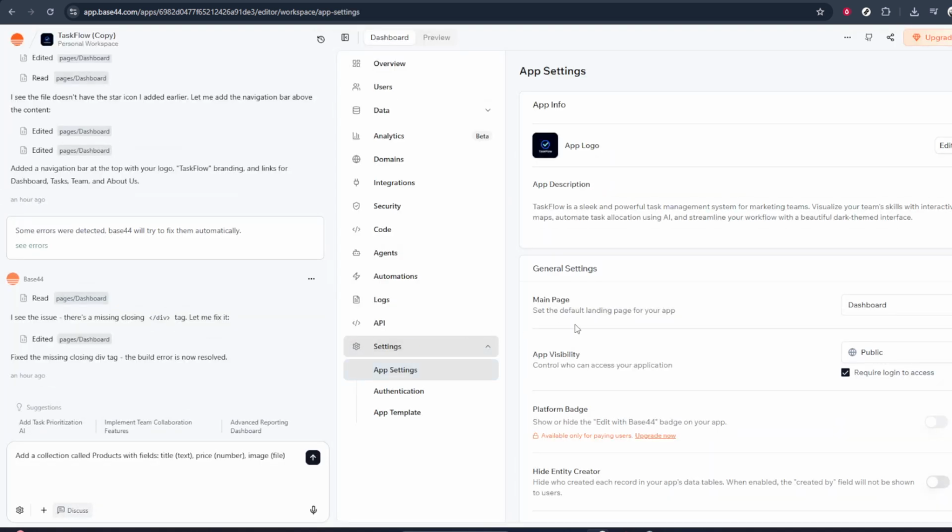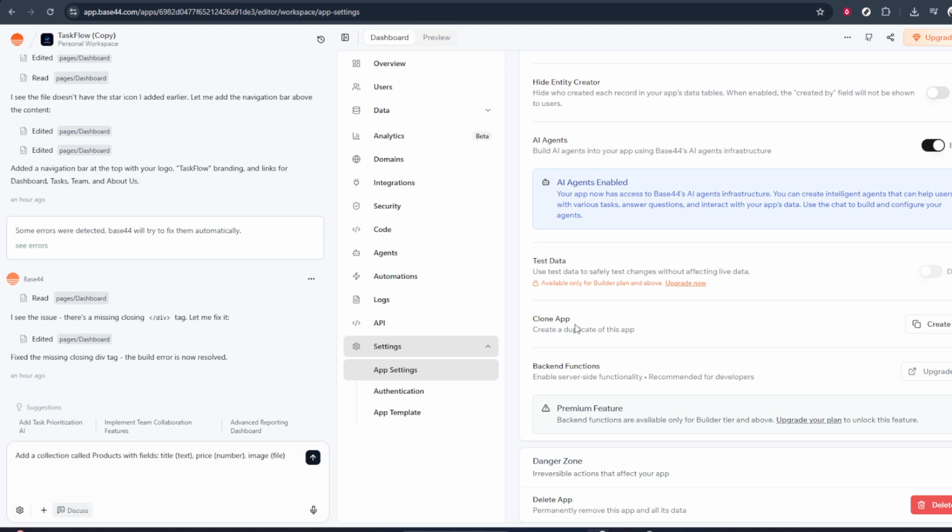Inside settings, you'll see different sections or tabs. What you want to look for now is app settings. This is usually the place where you can fine-tune application-specific options. Go ahead and click on app settings. If you have multiple settings categories, make sure you're specifically in the area that relates to the app itself, not just your personal profile or account preferences.